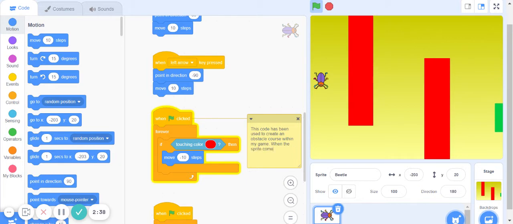When the sprite comes into contact with the red rectangle, he is sent backwards. This means that the player needs to identify a new course to help the sprite reach the finishing line. So again, you'll see if we click that, we can't see all of the writing that I've just done. So I'm going to use this little arrow here to make that little commentary a little bit bigger.